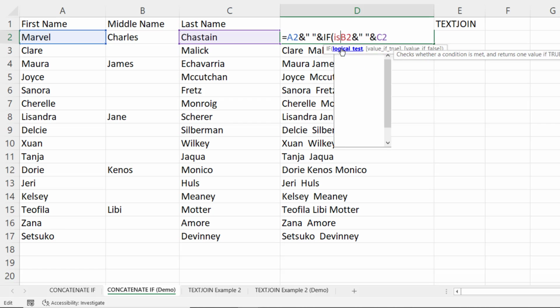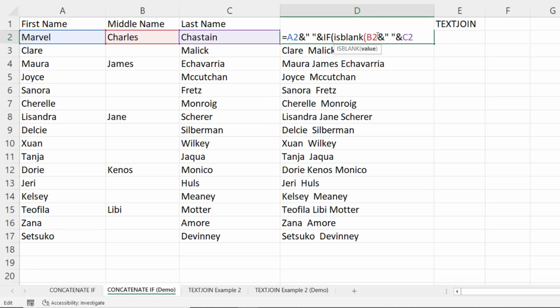If that is blank, so I can use the isBlank function to evaluate whether that is blank. And the value if true, this argument here, is going to be an empty text string. So it will return literally no text. And the value if false is going to be B2. So in other words, if B2 isn't blank, then we want to return the value within it. Then I want to ampersand B2 with a space. So I'll put my close bracket for the if at the end there.